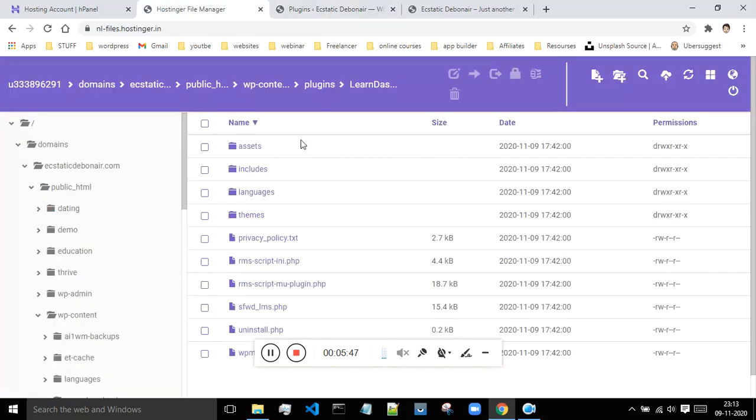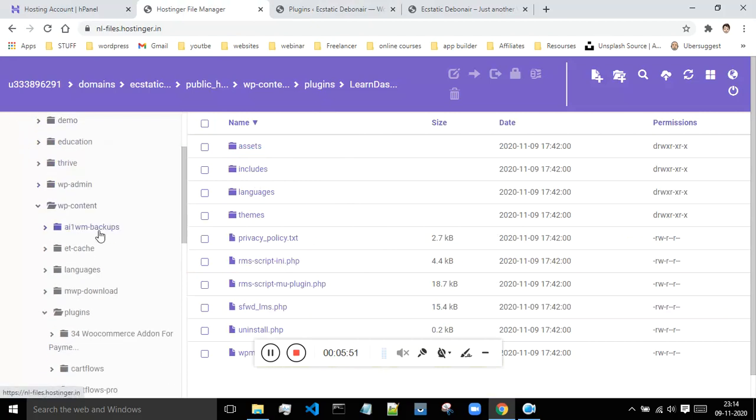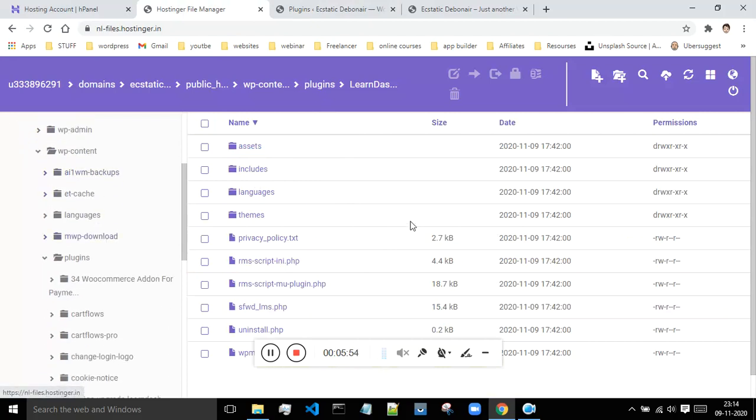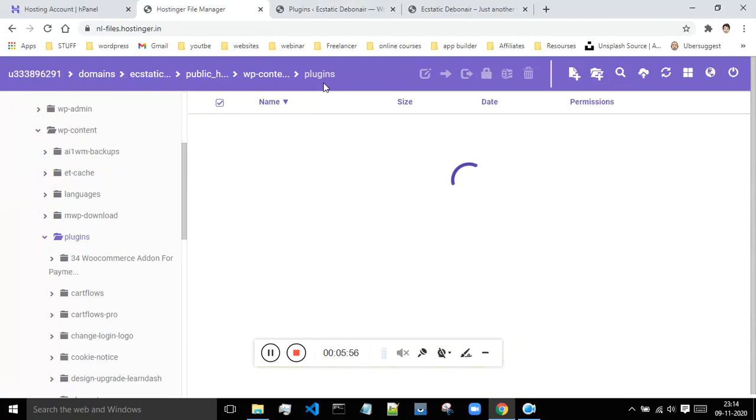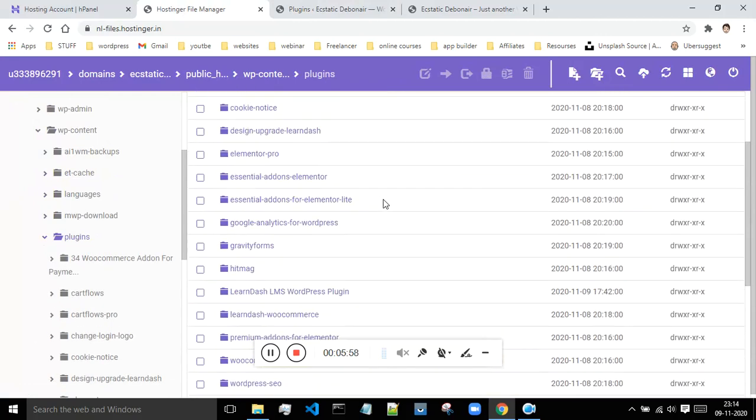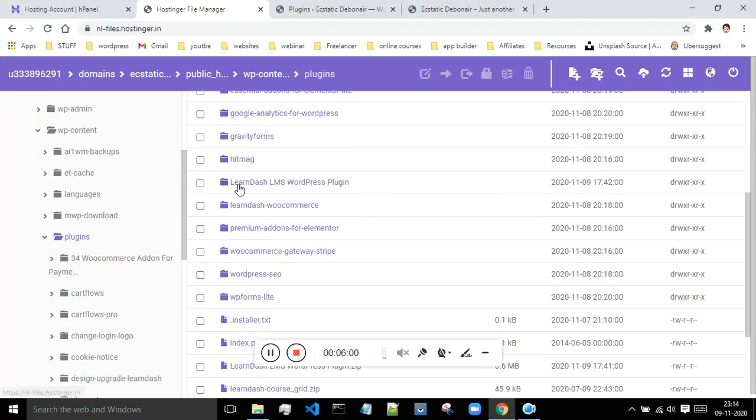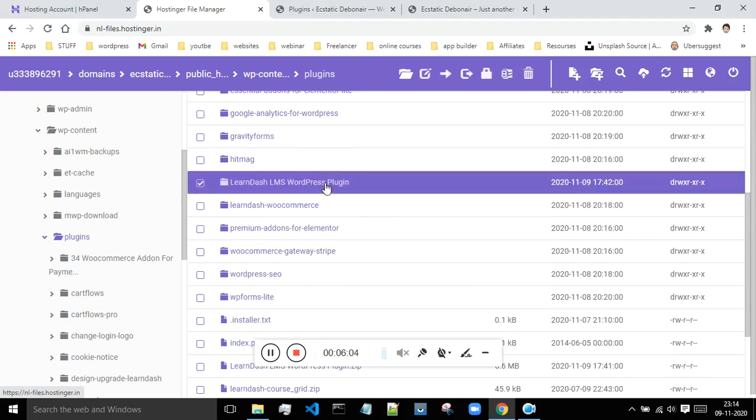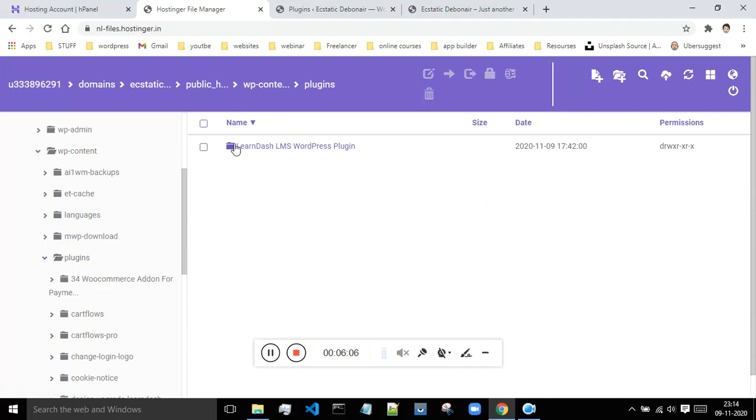So now what we have to do is we just have to move this particular file. Now let me just show you what is the issue. There is this folder which is learn-lms WordPress plugin, and if I'm just clicking on it, there is one more folder with the very same name. This shouldn't be happening.